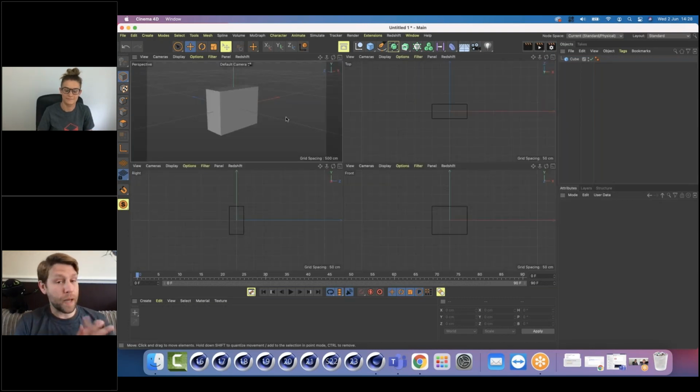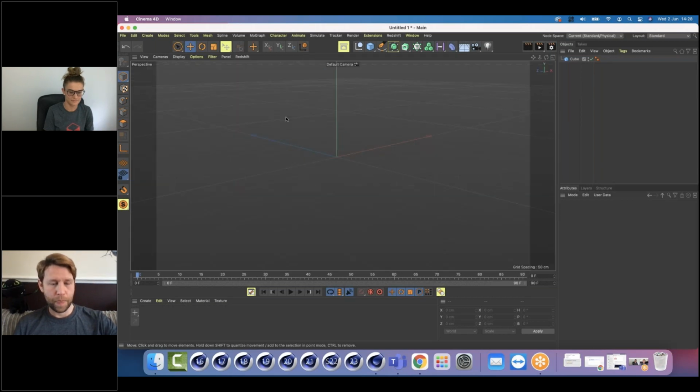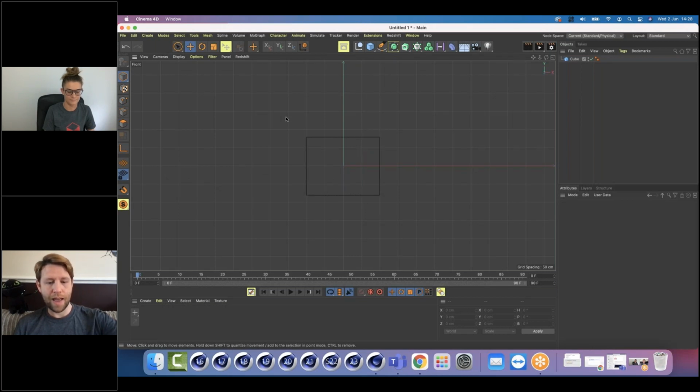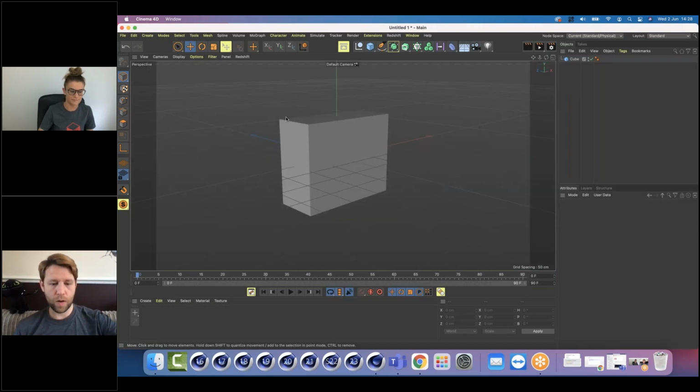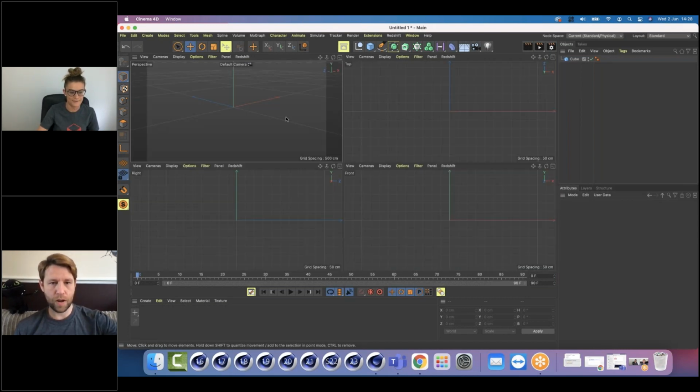This can also be done with the F keys on your keyboard. So F1 is perspective, F2 is top, F3 is right, F4 is front, F5 brings up the 4 views. So it's a quite quick way of swapping between the views that you want to look at.